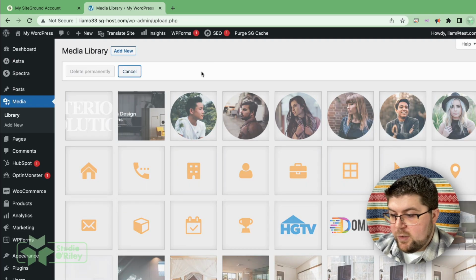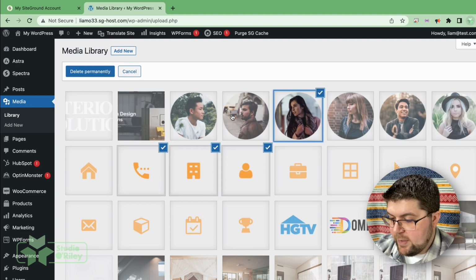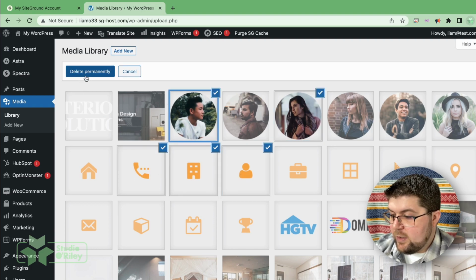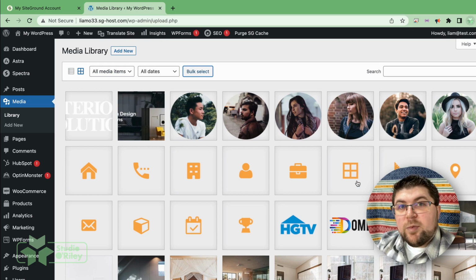If you want to get rid of them, you can come over here to bulk select, and you can click on as many of these as you like, and then you can delete permanently. That's one of those permanent things, so be sure you want to do it. I'm going to hit cancel, but chances are you're going to upload all your own files here, all your own pictures and images.